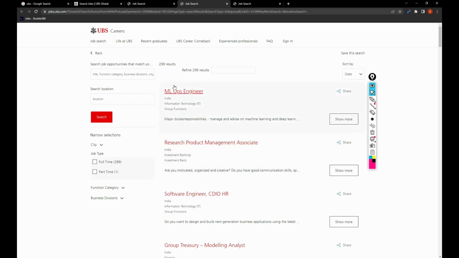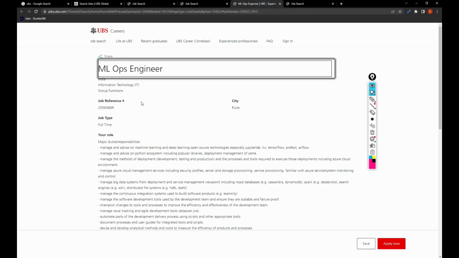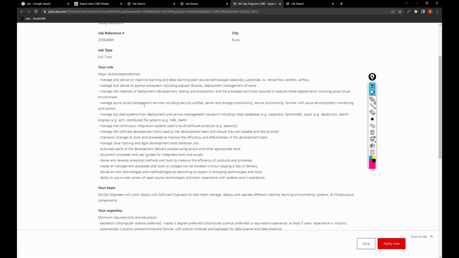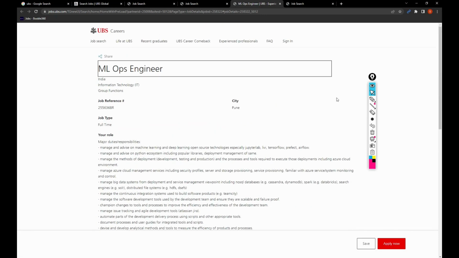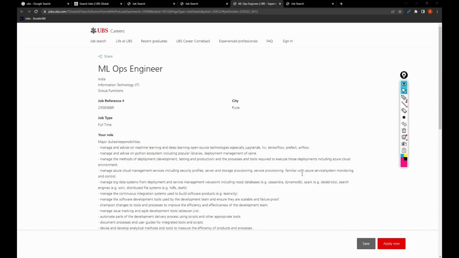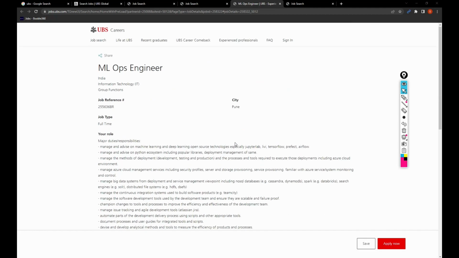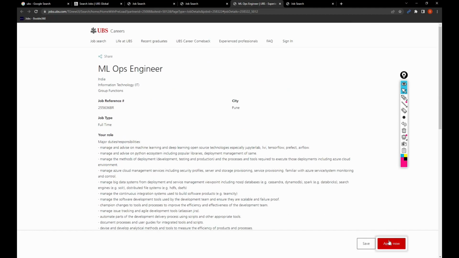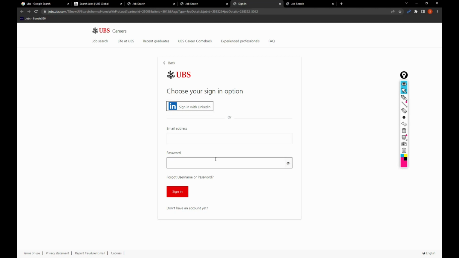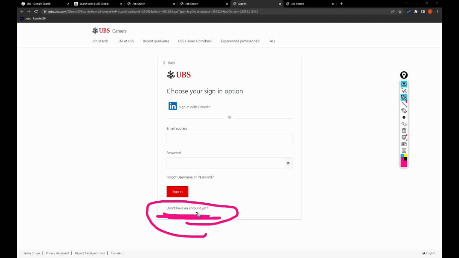And let's say if I want to apply for this role, I can click on MLOps. So I'll go with this description. So let's say if we are a good fit, then what we can do is we can click on apply. Once we click on apply now, it will ask you to log in with your email address and password if you have applied in the past. If not, click on don't have an account and it will ask you to create an account. Then the further process can be shown.